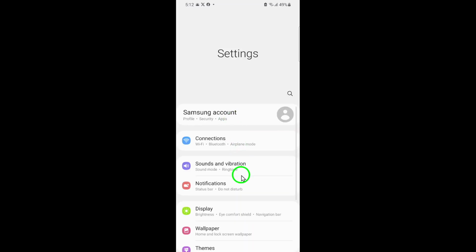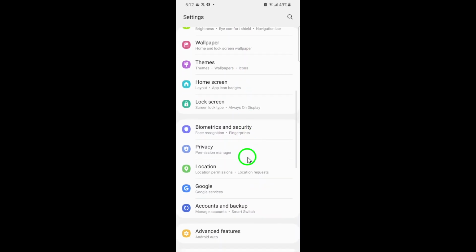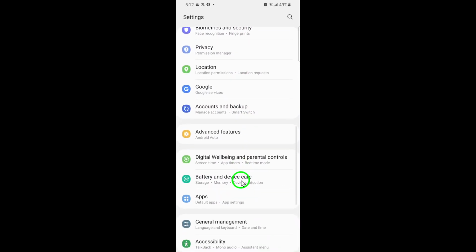The first thing you need to do is open the settings on your phone. From your home screen, look for the settings icon and tap on it. This is where all the main controls for your apps and notifications are located.